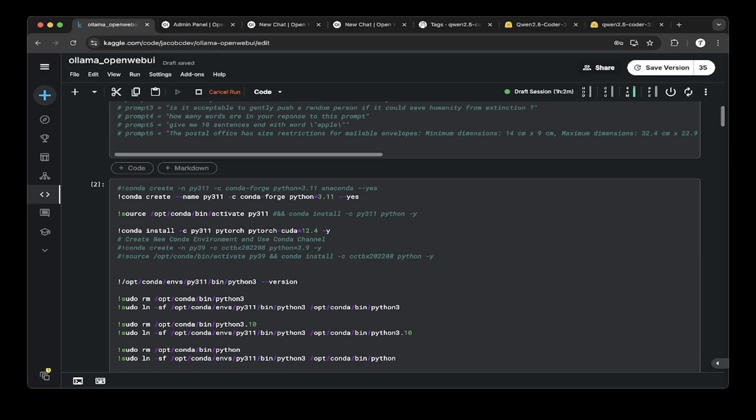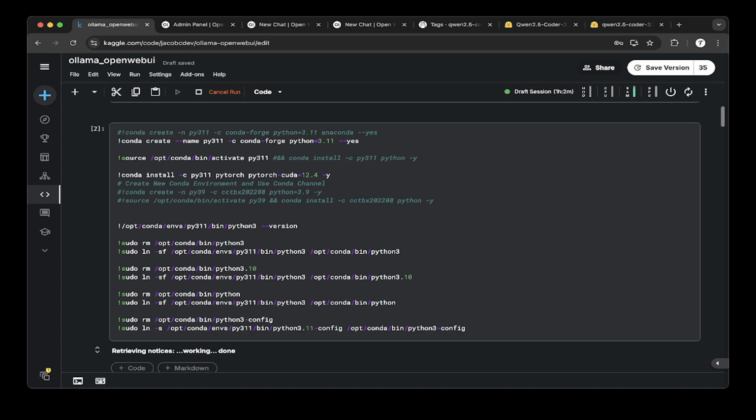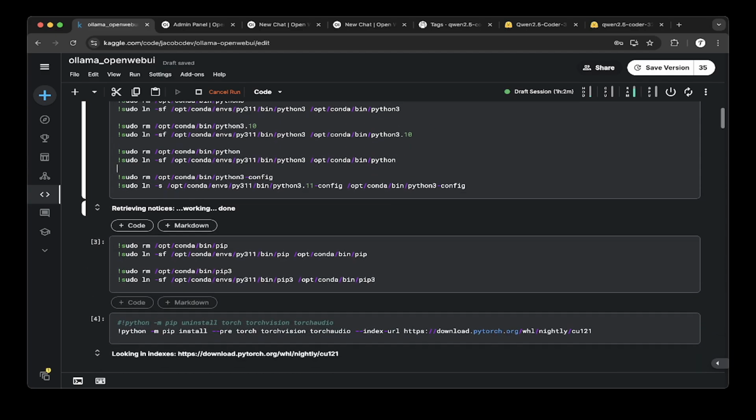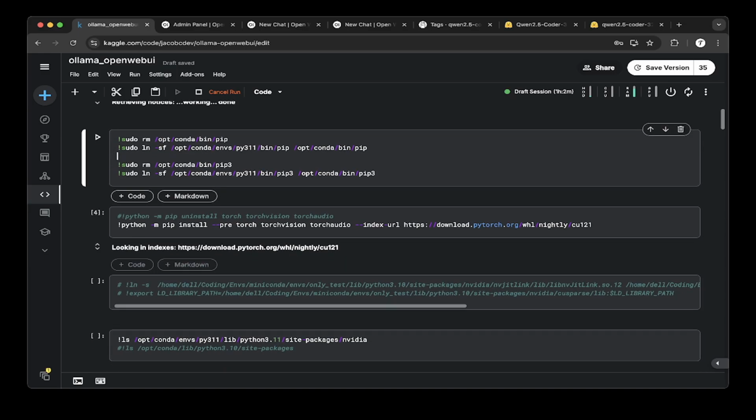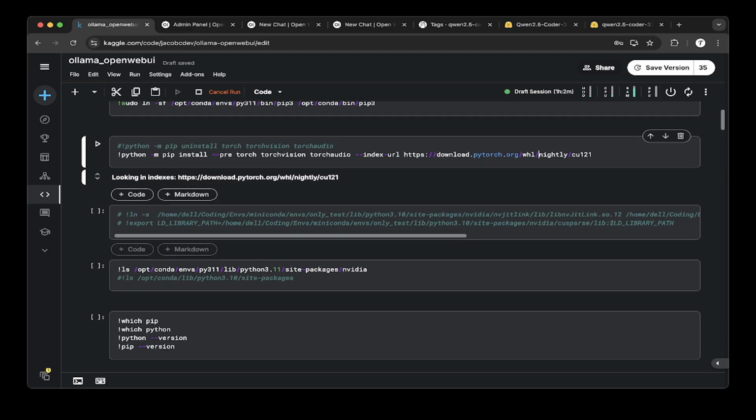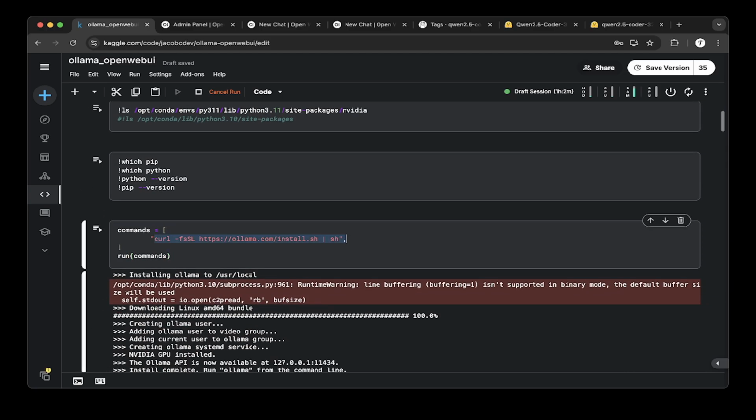After that, make sure you set up Python 3.11 as a virtual environment, because OpenWebUI recommends Python 3.11. Make sure all these commands are set up, and that pip is also mapped to the Python 3.11 environment's pip. Then install torch, torchvision, and torchaudio from the CUDA 12.1 repo. Make sure it's 12.1 and not 12.4, because 12.4 is not going to work for some reason. Then make sure Ollama is installed using a one-line command.